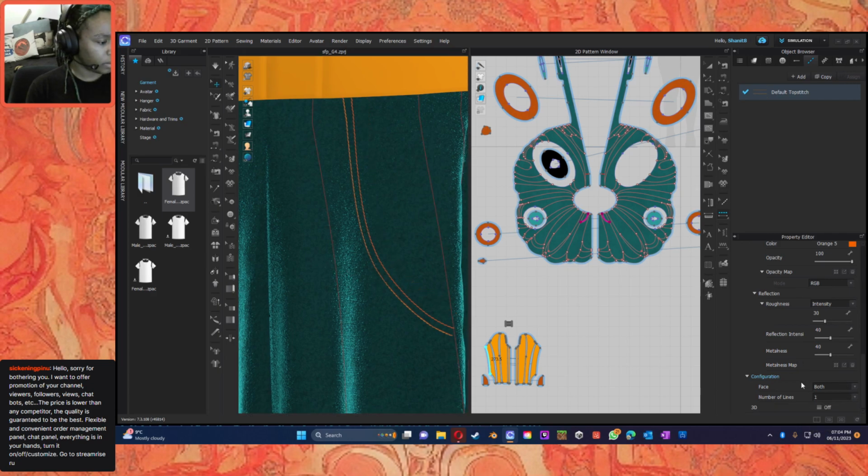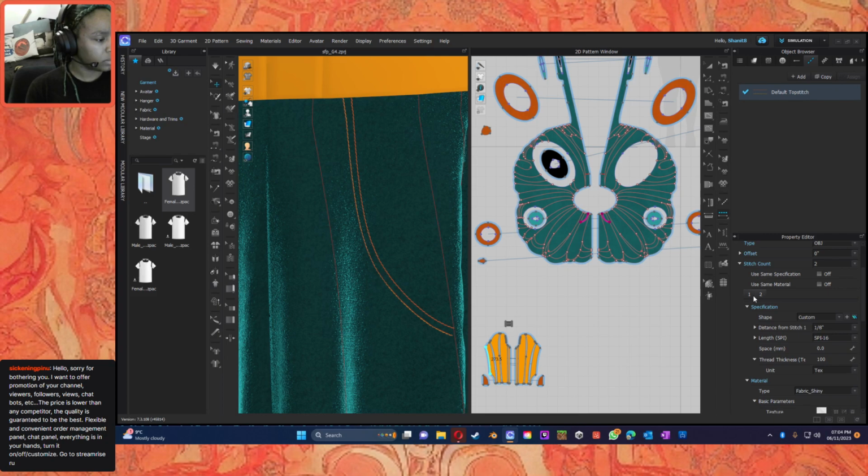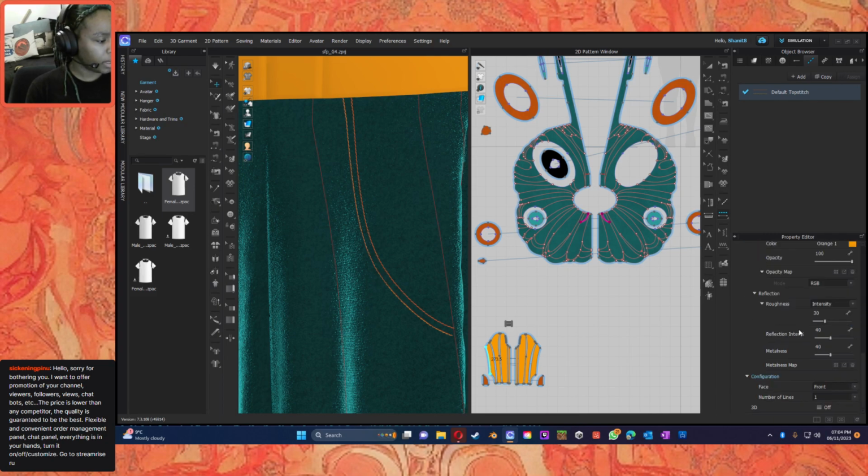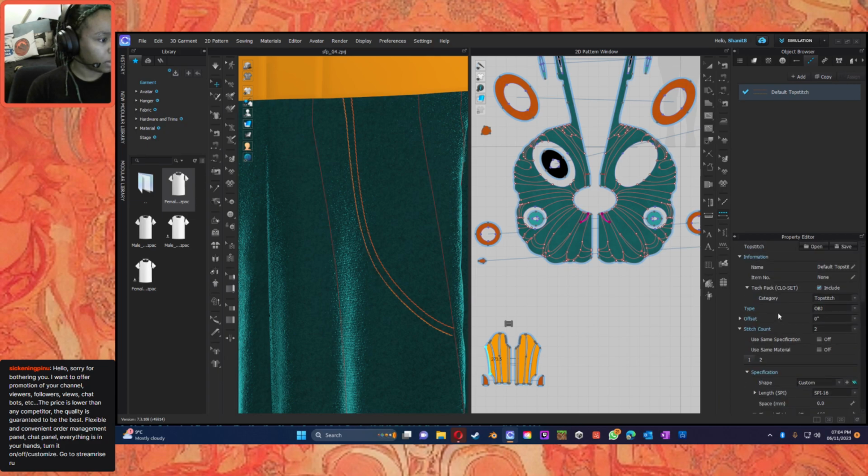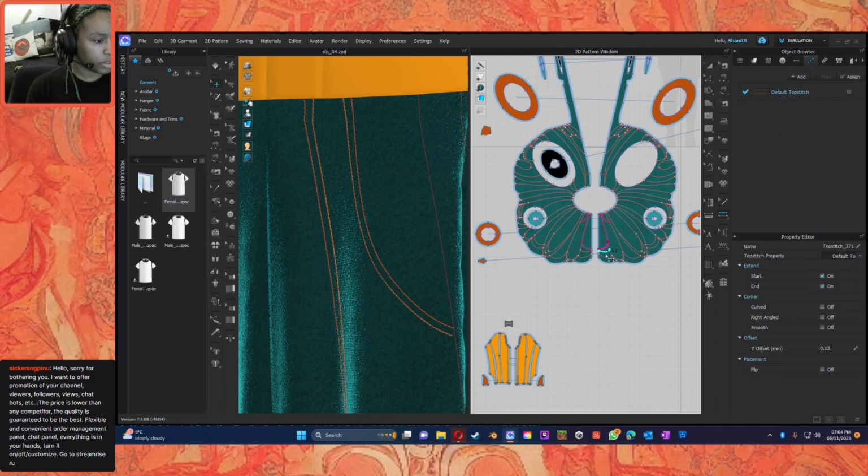And then just one number of lines. Okay, so I think that was, oh, I want that on both as well. Yeah, and then that's the top stitch. So now I should be able to just press all the lines. I might save just in case it crashes.